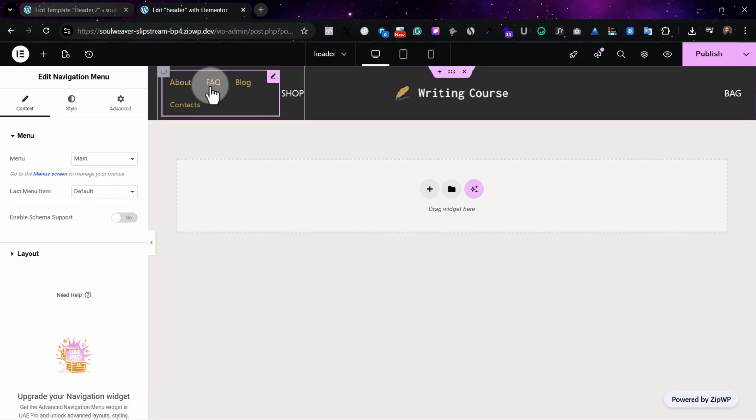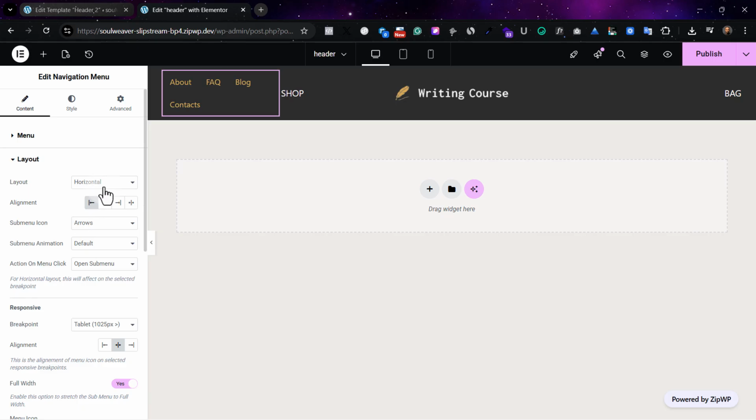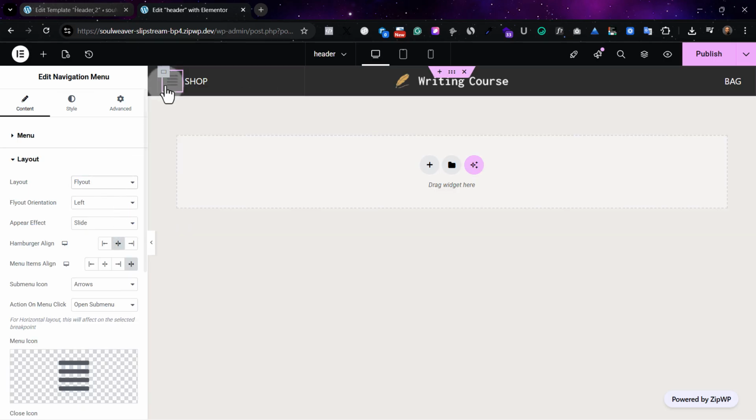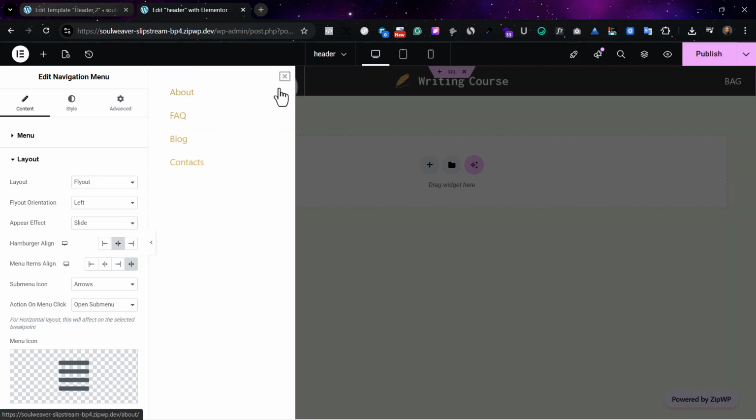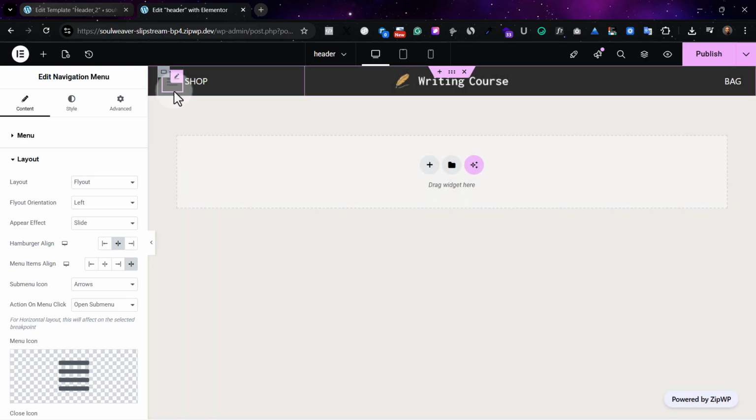So in order to have an icon instead of this long menu on web and not just mobile, what do we need to do? First, we need to come to layouts. Then we are going to choose flyout. Now when you choose flyout, as you can see, it's already looking like a menu, right? And I don't know how this has been under my nose for a very long time. But be very careful.